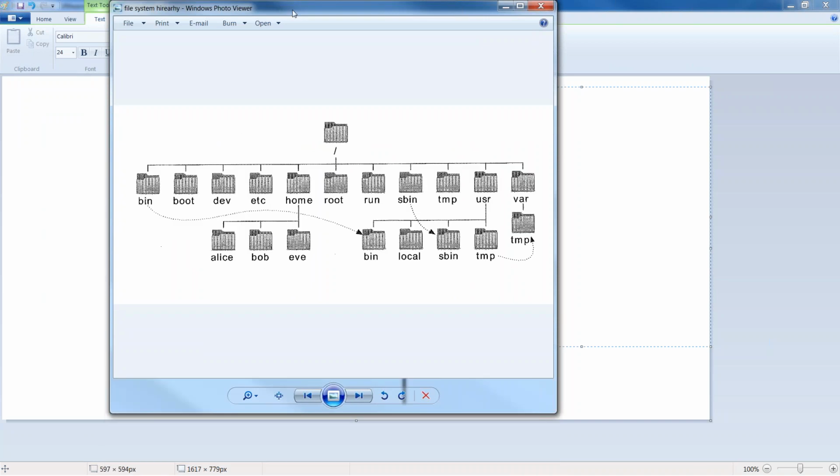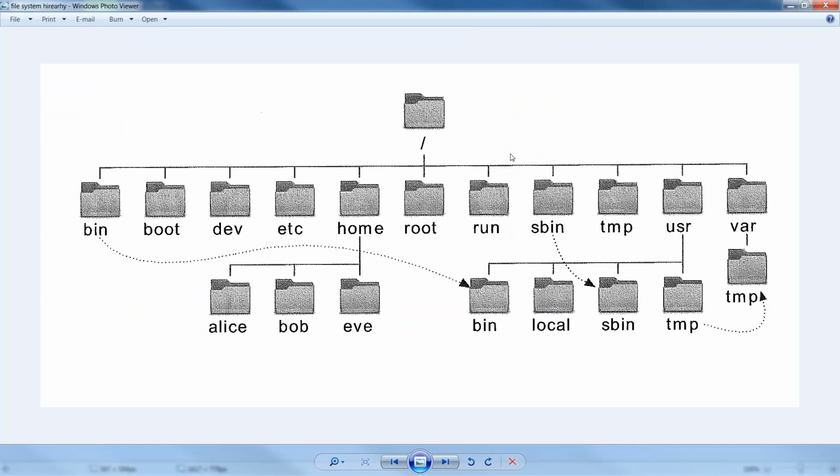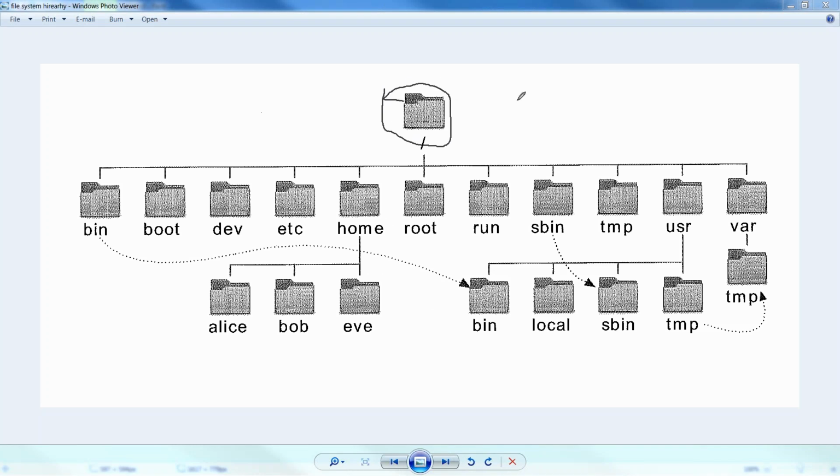Okay, so this is how a Red Hat Linux operating system could look. Now it looks a little bit different from Microsoft Windows, but for example, this whole folder is the equivalent of your C drive in Microsoft Windows. This folder is the equivalent of your control panel. Then this folder is the equivalent of your event log.